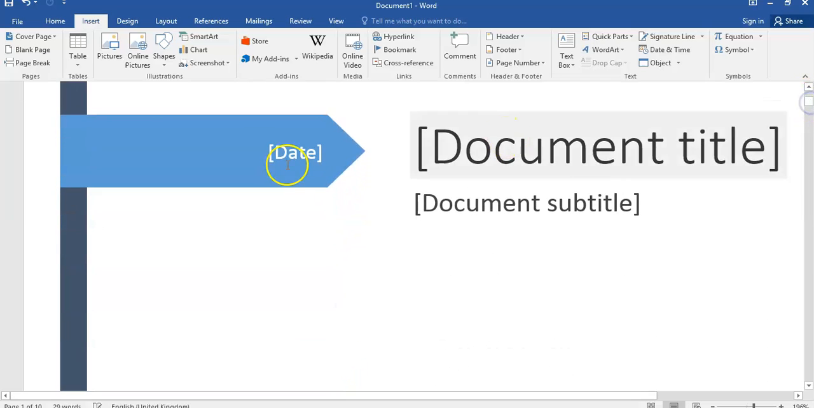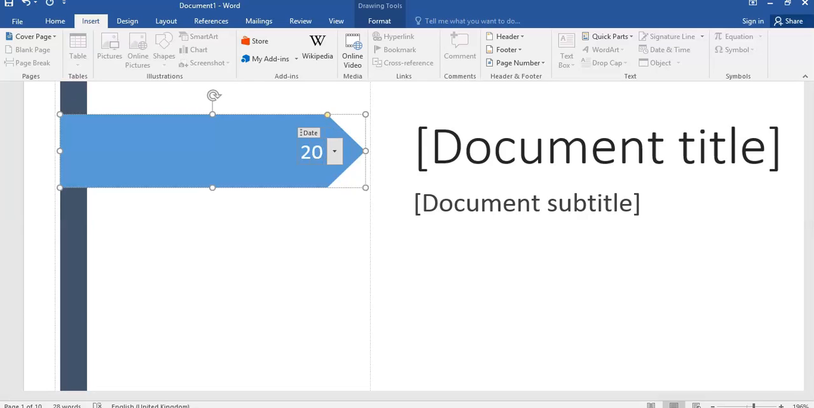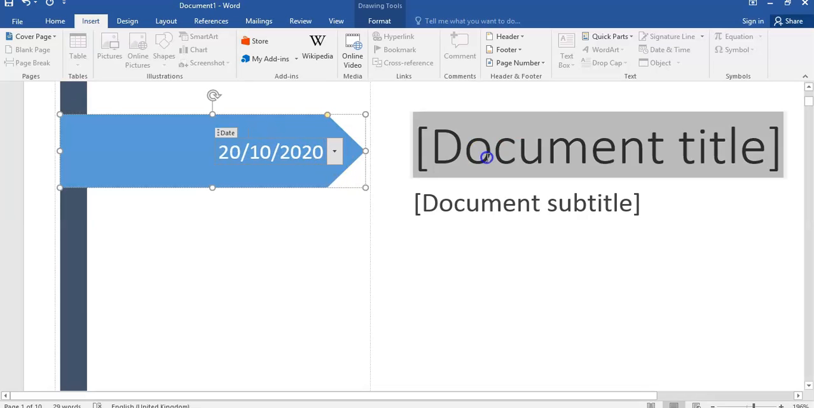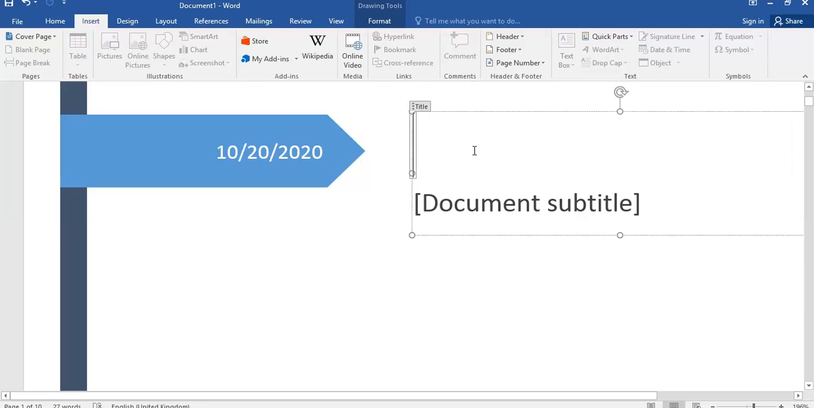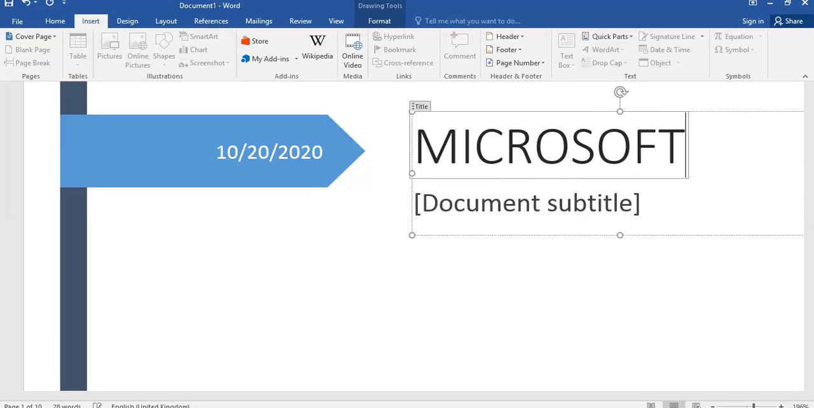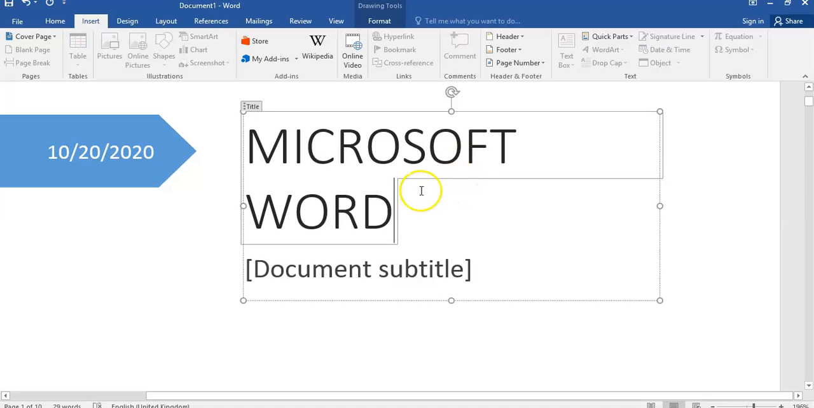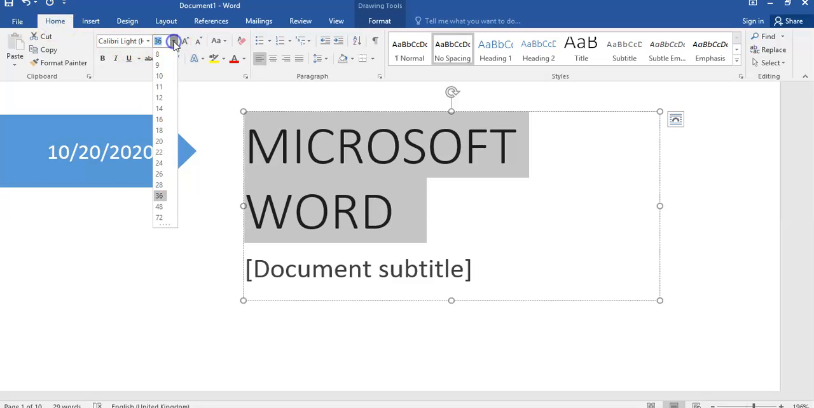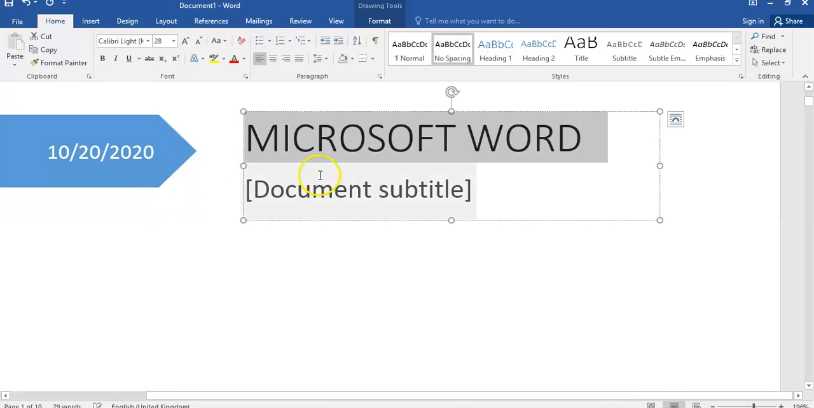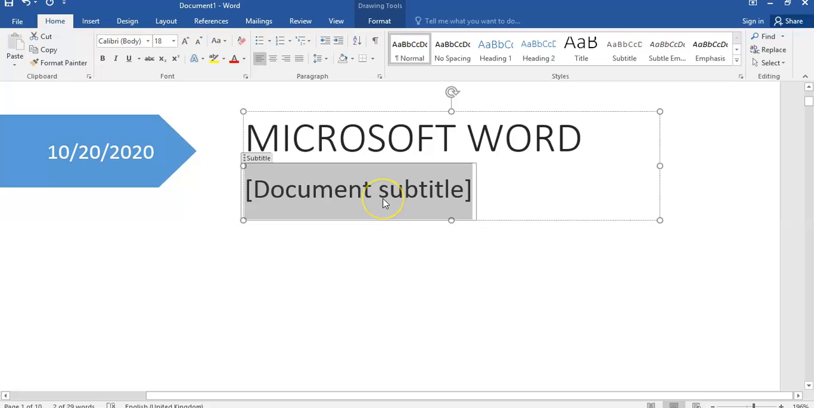So I can edit and put the date over here. Okay, so you can just choose a date. Today is 20th, 2020. Okay, so change the document title. Maybe Microsoft Word. Okay. So if the size is too big, you can just reduce the size of your font. It's 36, so you can put it to maybe 8. The subtitle, if you don't want it, you can just delete it.